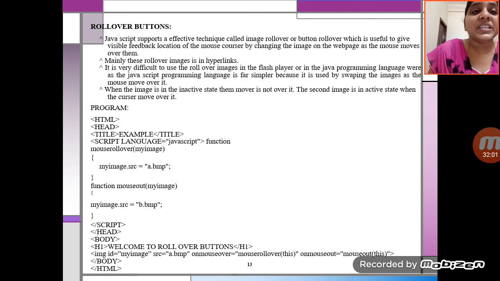When the image is in the inactive status, the mouse is not over it. The second image is the active status, when the cursor moves over it. And this is an example for mouse over buttons. This is a scripting language, JavaScript, and a function will be there, mouse over. I have taken my image in a figure, and that src has some image, a.bmp. In the function mouse over, my image src is equal to b.bmp, an image will be there, and the scripting and head will be there.